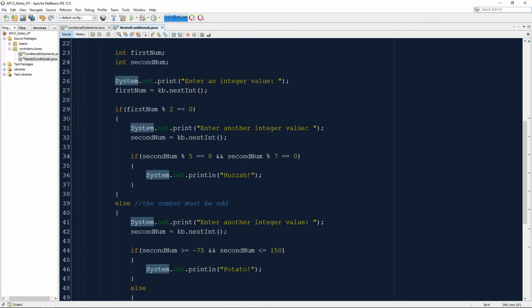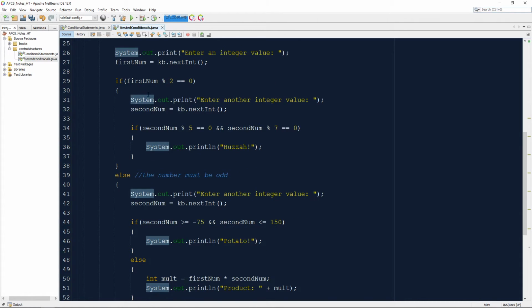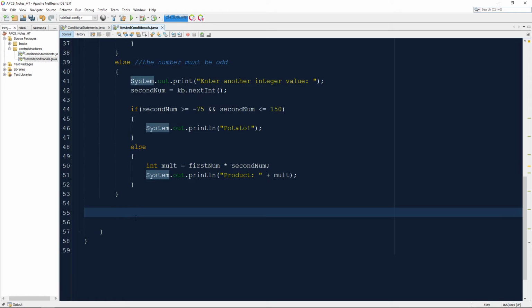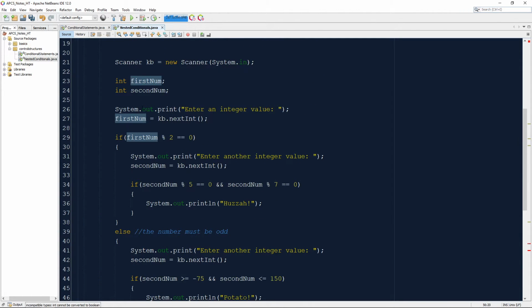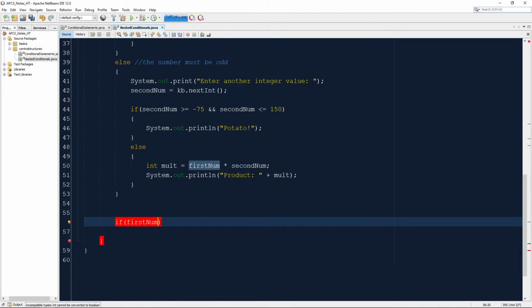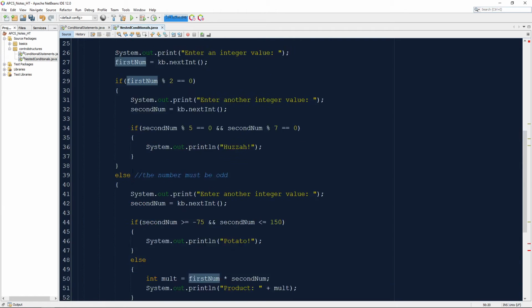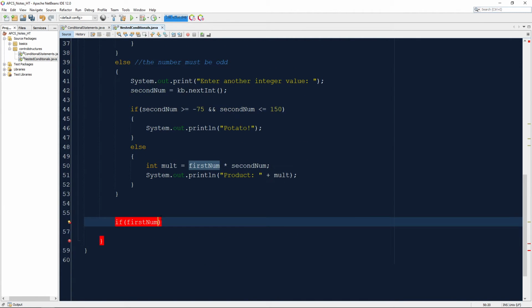So how many different possibilities are there? One scenario is if it's even, and this is true, and this is true. So we're going to have 3 logical statements. So here we go. If the number is even, so if first num, and now the problem with this is it's harder because now we have to ask for this first and second number at the same time. So this relies on first num existing. So this might be already there, but we have to do second num. So if first num mod 2 is equal to 0.